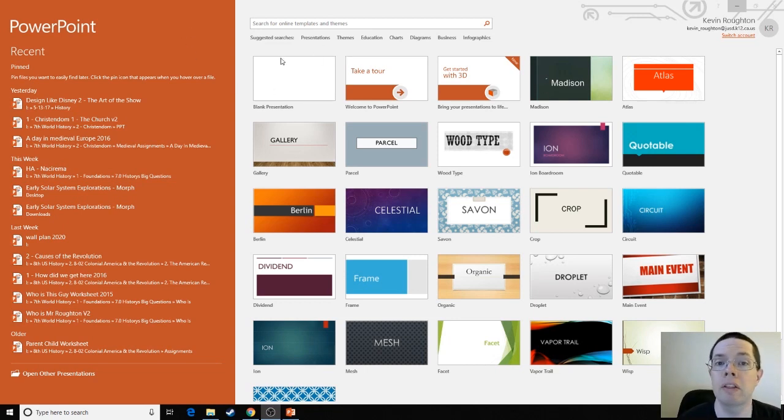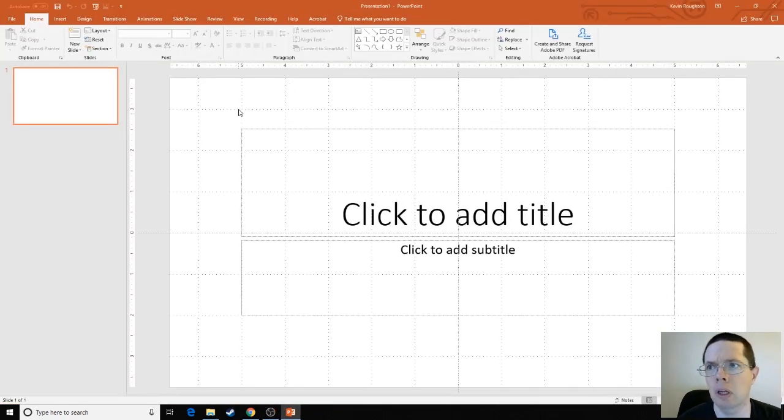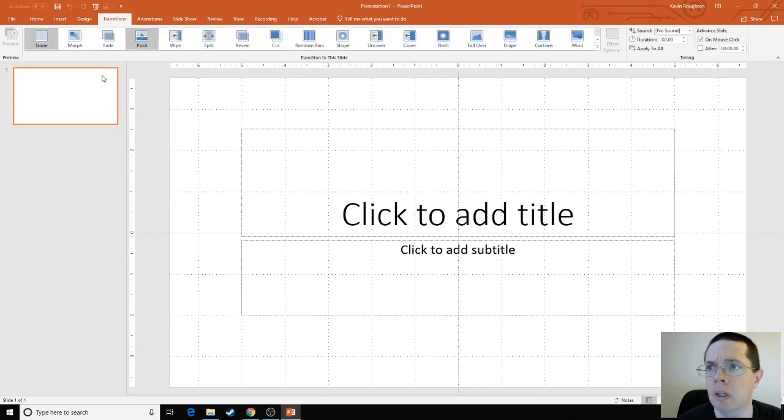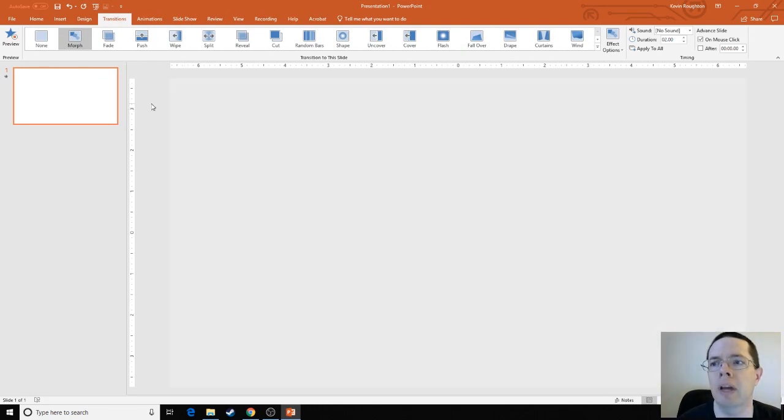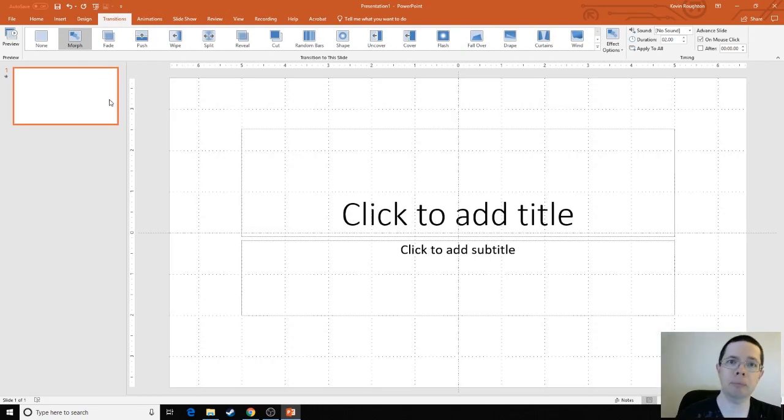Morph doesn't require anything special, so we're just going to do a blank presentation. And Morph exists here in the Transitions tab. It's not in Animations, just Transitions. So you just click the little Morph button, and now we have a morphing slide. So what does that mean? Morph does what is called tweening. So you put an object in one place, you move it to another place, and the Morph tool does all the math and magic in between to make it move much more smoothly.